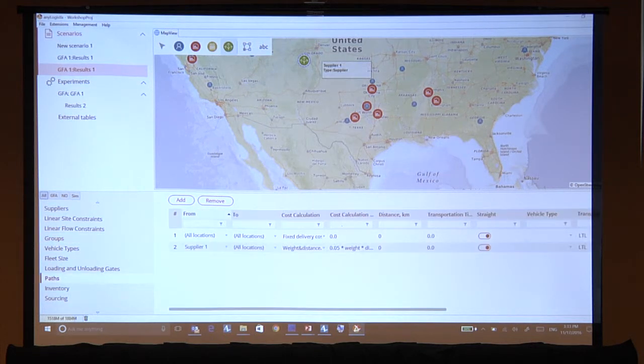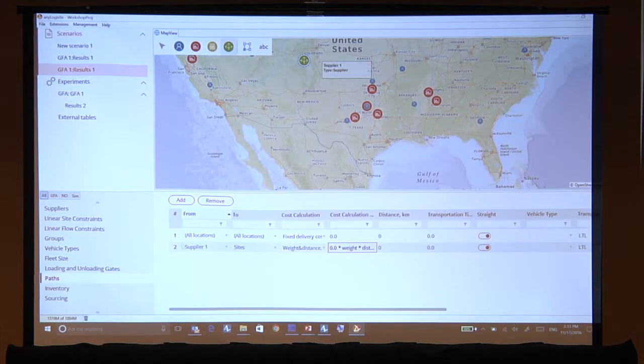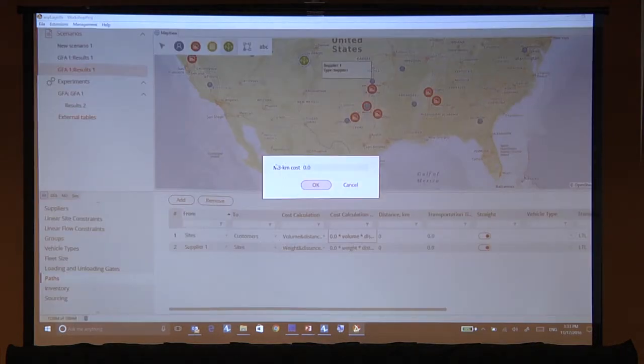So going back to path, we will have zero cost associated to delivery from supplier to sites. And well, let's define it volume-based. So it's the cost for transferring 1 cubic meter by 1 kilometer, and it will be 5 cents.